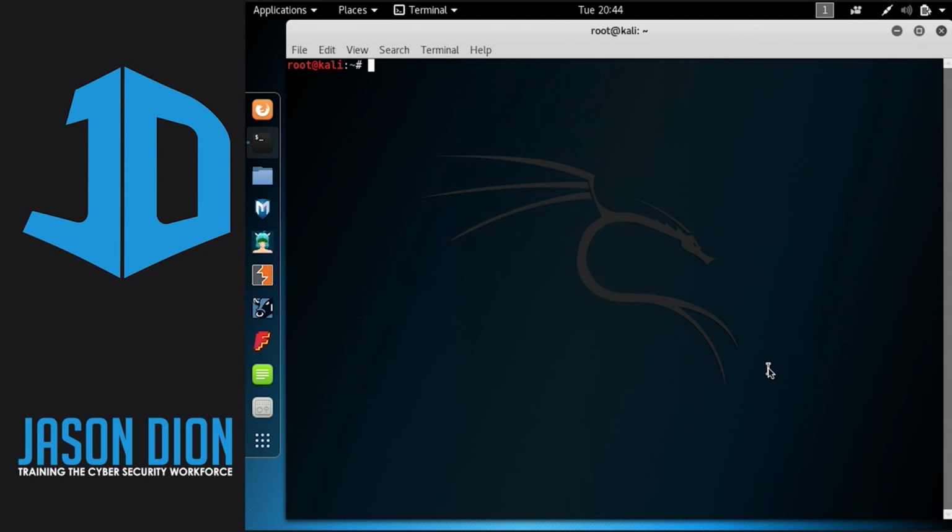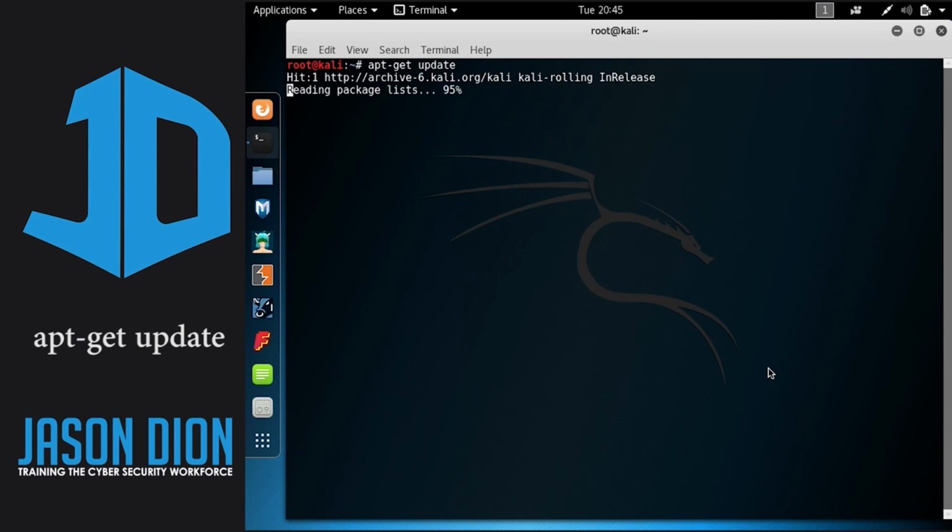And what we're going to do is use apt-get, which is going to allow us to update our software. So we type apt-get, then a space, and then the word update. When you hit enter, you are going to download the list of any new packages since the VM was created. In this case, it's got the list of packages, but it hasn't installed them yet.